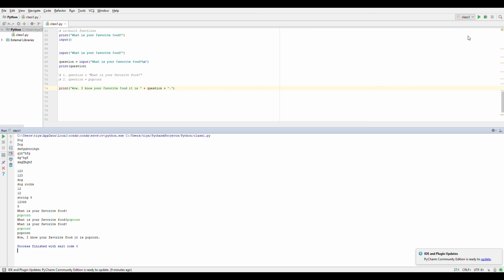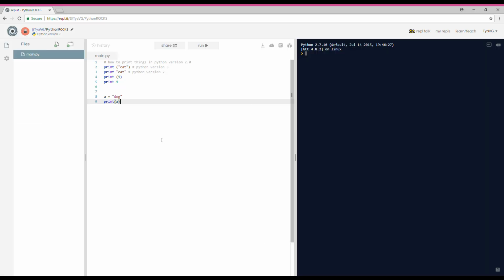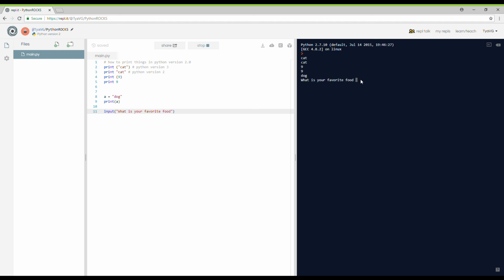Now let's see how this works in Python version 2 and how it's different in different types of websites and apps. In Python version 2, it doesn't matter how you write your inputs. It's basically the same thing. Let's try it out. In Python version 3, we put input brackets and then a string, like, what is your favorite food? And when we run it, it asks us, what's your favorite food? Let's answer it and say it's popcorn.